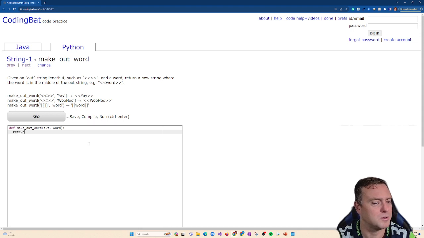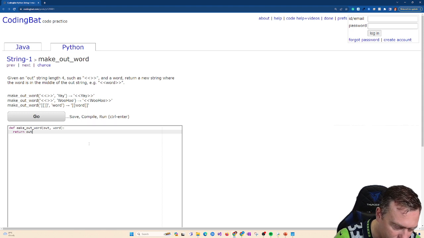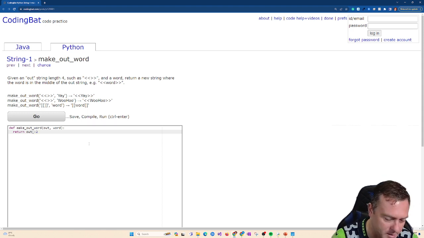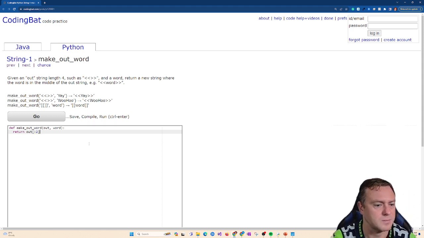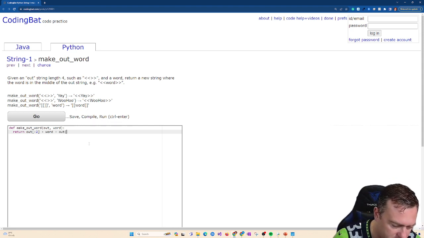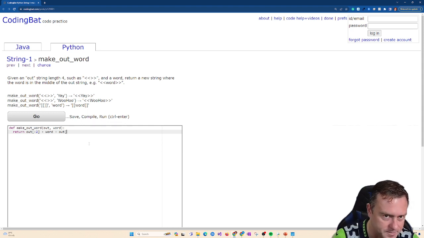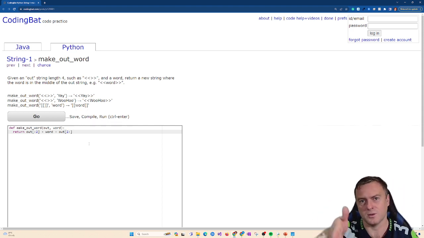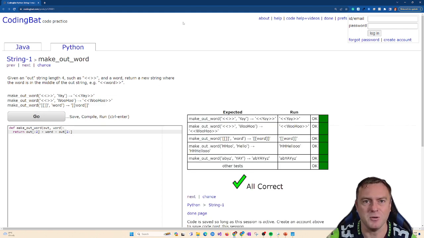So what I'm going to do is I'm going to return the out word. I want to start from the very beginning, but chop off at the second position. Then I'm going to add on the word. Then I'm going to add on the out position. But this time I'm going to start at the second position, because 2 is the third character, remember. And then let's see how that goes. Cool.